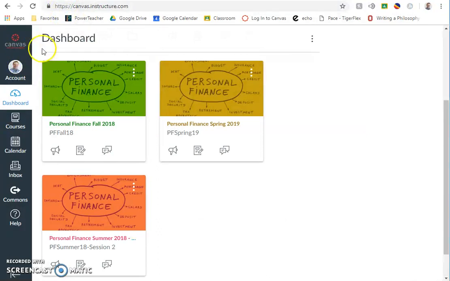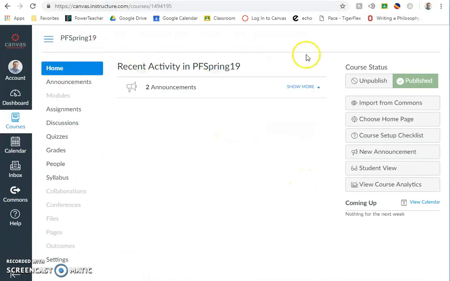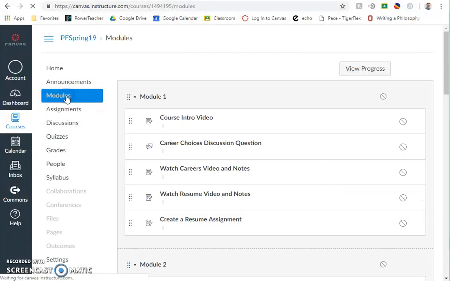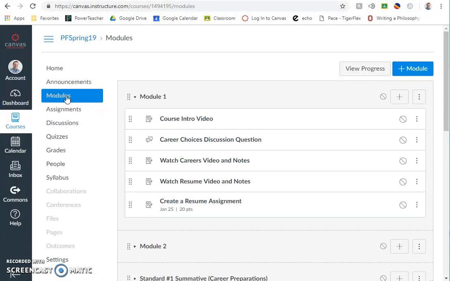And when you log into Canvas, you're going to probably see this one right here, Personal Finance Spring 2019. So you're going to click on that, and you're going to see a screen that looks a lot like this. It might not be exactly like this because I'm using the teacher version, but it should be similar. I strongly, strongly, strongly recommend that over here on the left, you click on modules as soon as you log in. Modules is the way that the class is organized. And Module 1, of course, is going to be the first one you'll see.